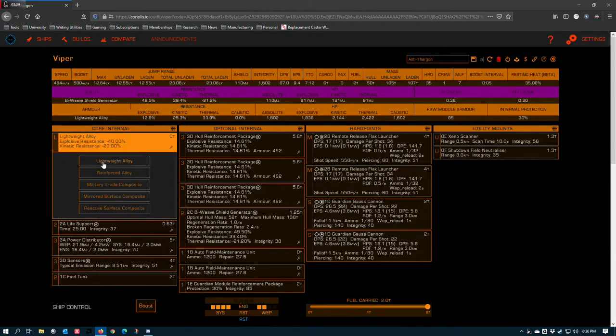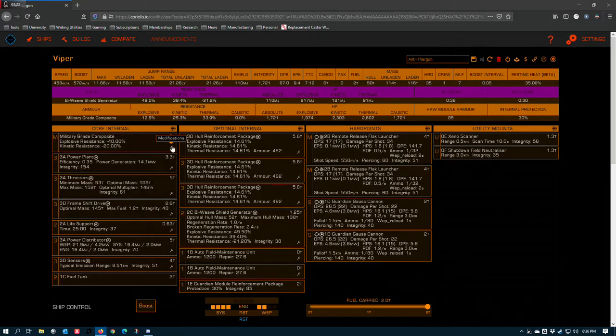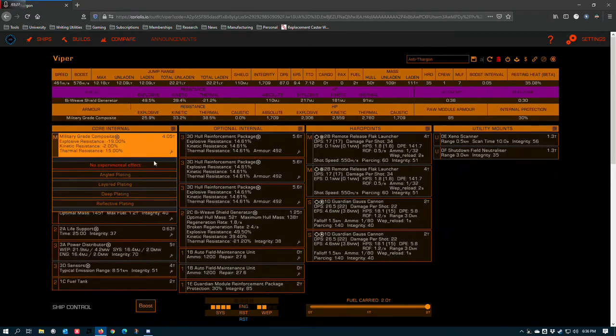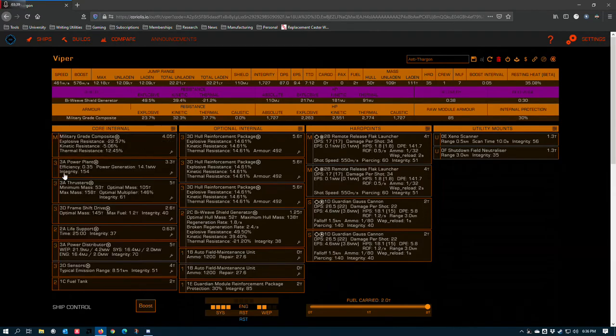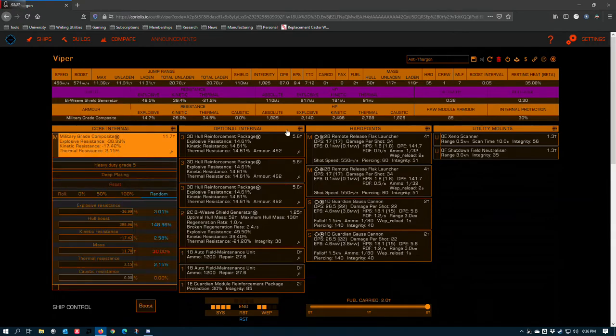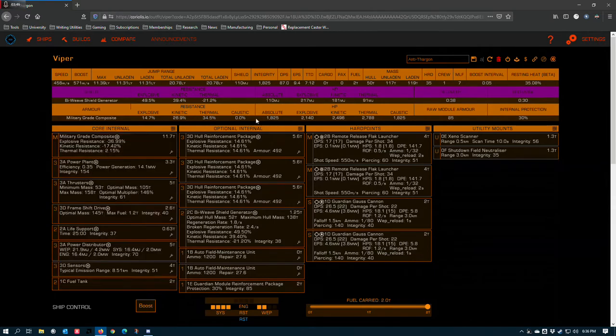Now, you could choose between lightweight alloy and military-grade composite. If you do military-grade composite, then I recommend lightweight, because it does still get you a little bit better in deep plating. You can go with heavyweight, heavy duty, but it does make your ship a lot heavier. You lose about 9 meters per second of boost, which some people are willing to do. It gets you up to 1800, and that does give you a little bit more resilience if you make a mistake and the Thargoid swarm manages to get you caught up.